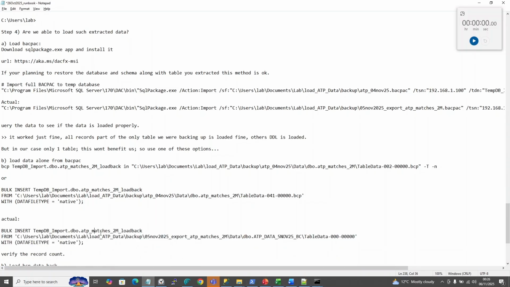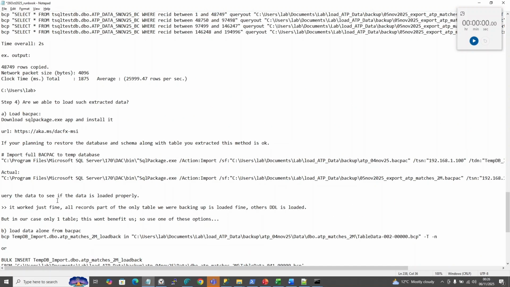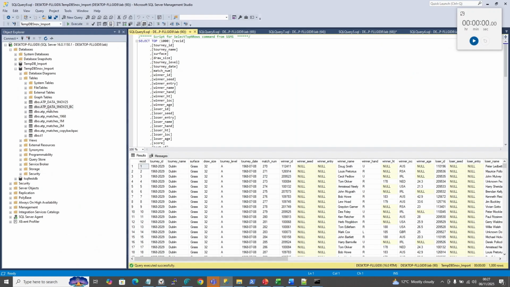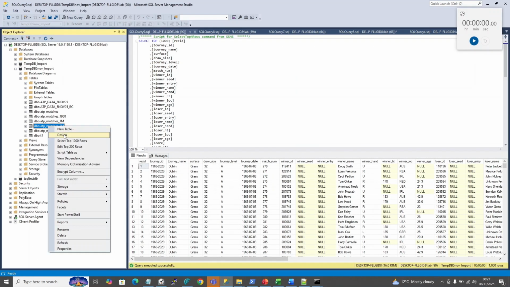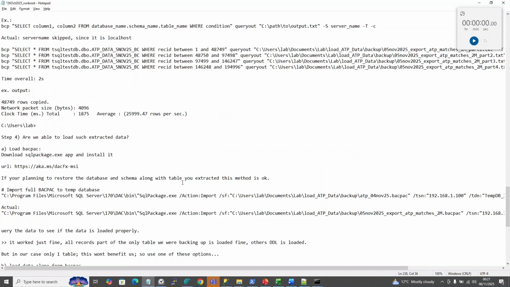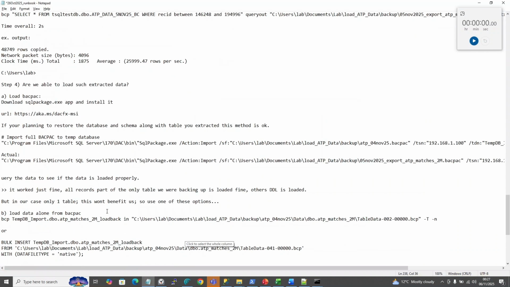And where do you want to load it? You can load it to the 2 million load back also. We can create a new table here, or we can load it back to. We don't have a table, isn't it? So let's create a table for this reason. This table is empty, isn't it? Doesn't have any records, right? Let's load into this table. So it should work. All right.